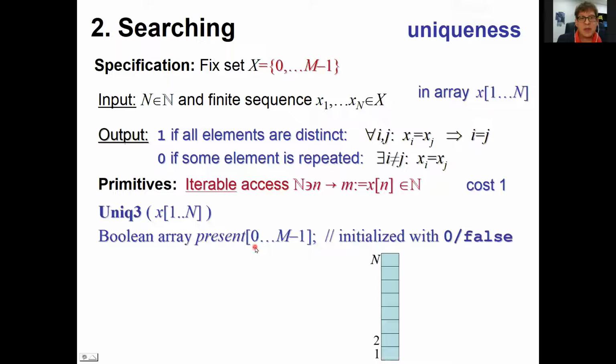Observe here that this array starts with index 0. The input array starts with index 1, but that's only for convenience. I leave it to you to simply reshift so that both either start at 0 or both start at 1. But this will make the algorithm a little bit more elegant in stating. And the hypothesis is that this is initialized with zeros, meaning false. So far, no element has been found to be present, right?